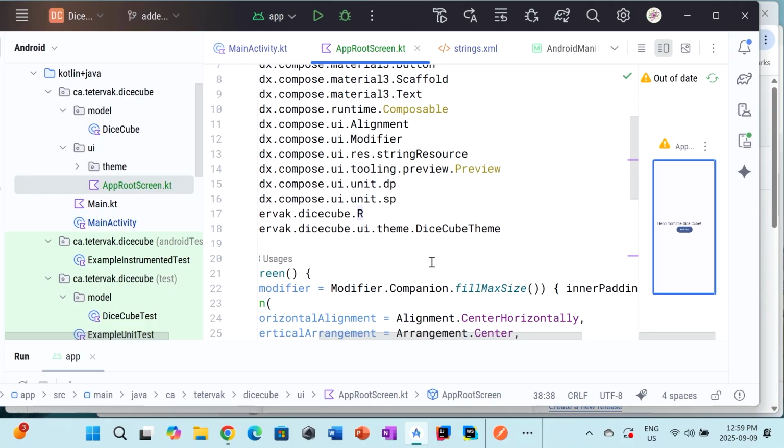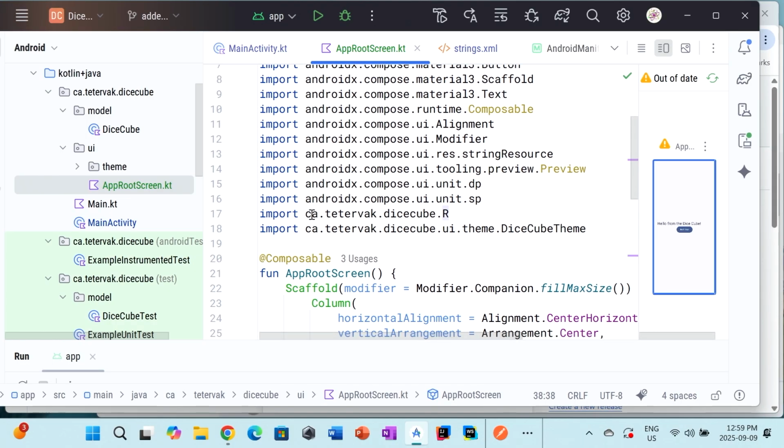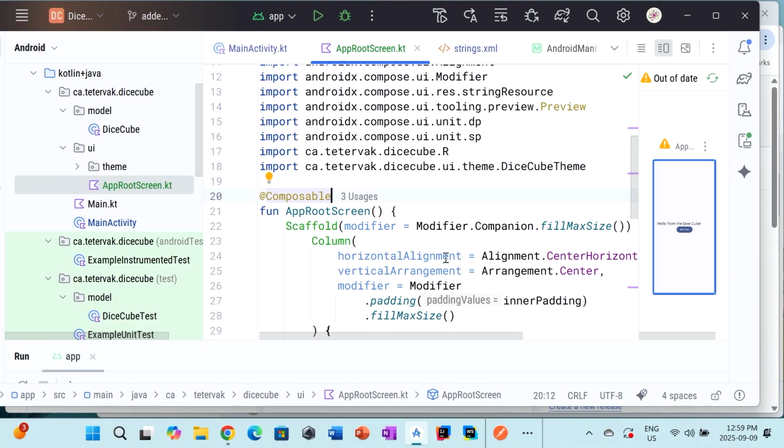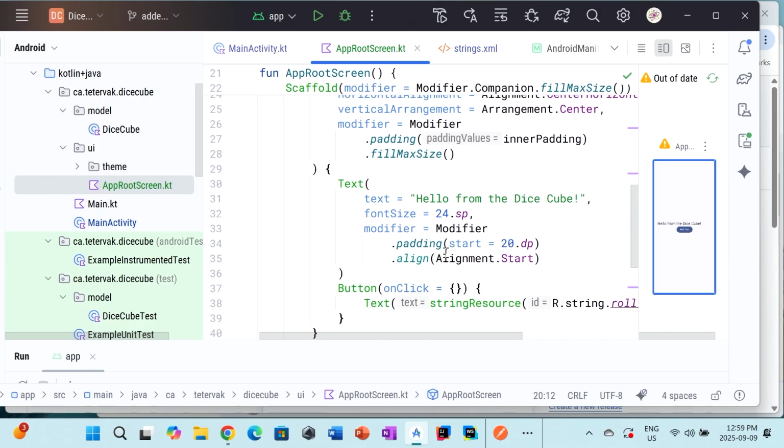And sometimes you need to import R manually, and there are multiple R's. Make sure it is the R for your project. When you do R.string and it doesn't pick it up, you import R for your project because there are multiple R's. There are R's from libraries, like default resources for Android, whatever.